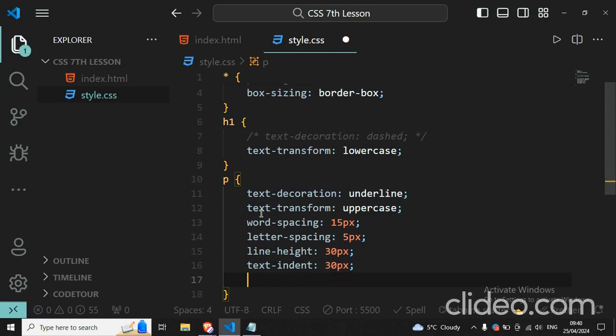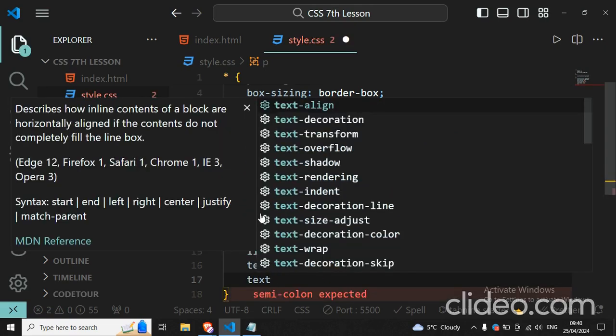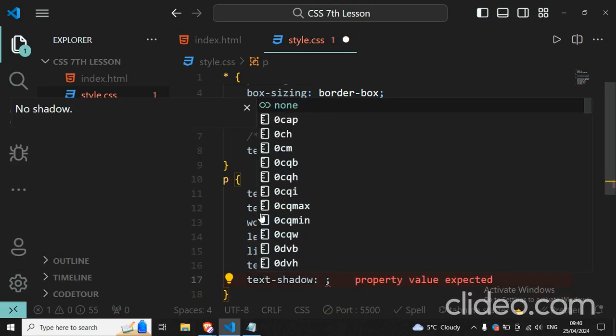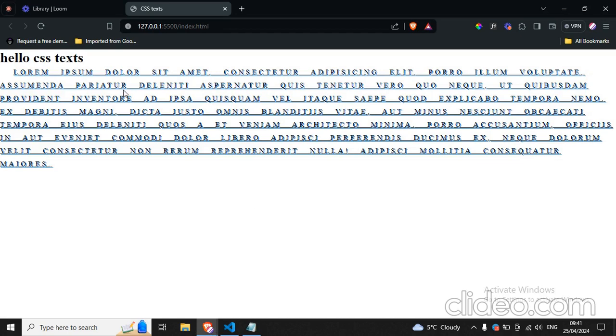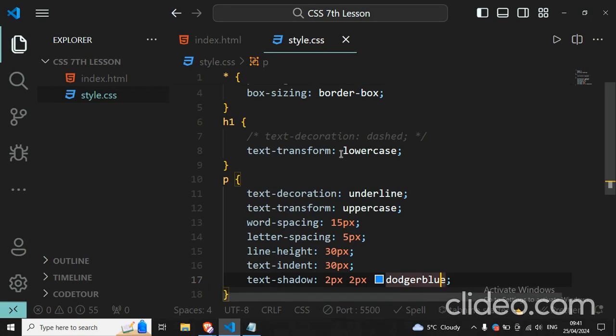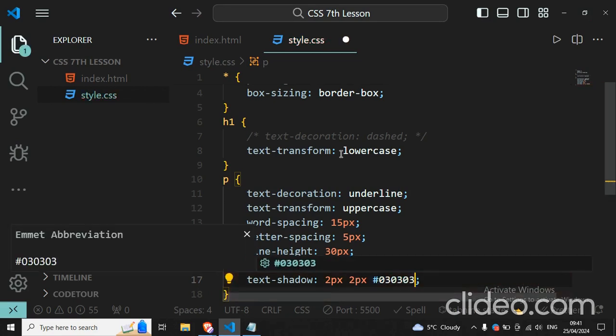Text shadow is amazing. I love this, but in some cases I will use it. So text shadow we can give with pixels and color. The first pixel value will be vertical, and the next one is horizontal. And then you can give the color, for example, like that. And 2 pixels is the shadow behind it. So I would prefer not Dodger Blue.